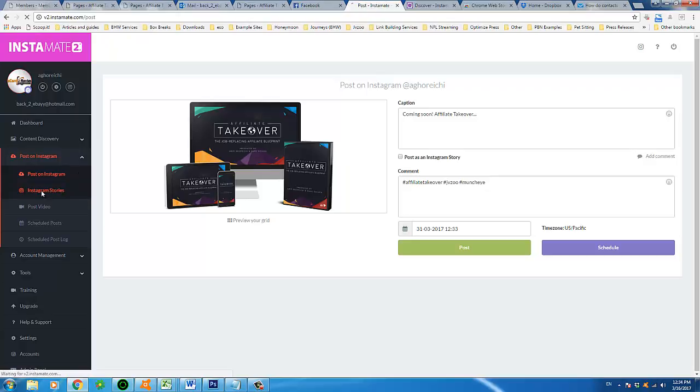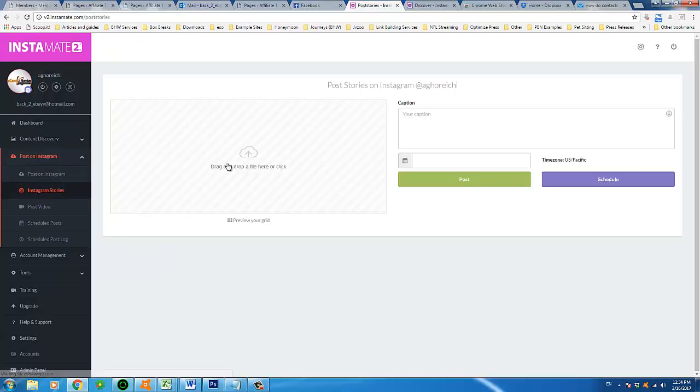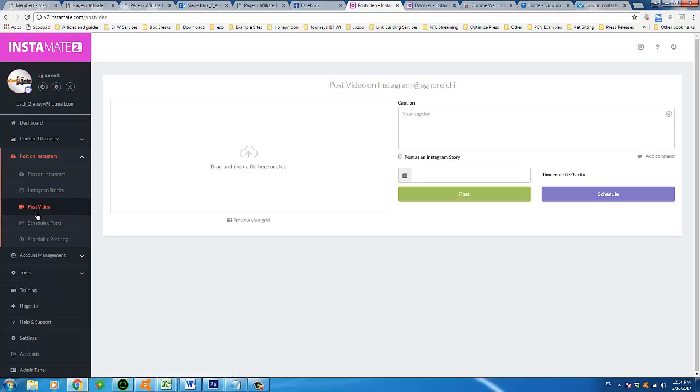Okay, as I mentioned, Instagram stories. This is related to Snapchat. For those of you that use Snapchat, you'll be familiar with that. Now, you can also post videos to Instagram. However, your videos must be within 1 minute long. That's all that Instagram supports. But the process would be exactly the same. You would click to pull a video from your hard drive, add your caption, comments, and so on.